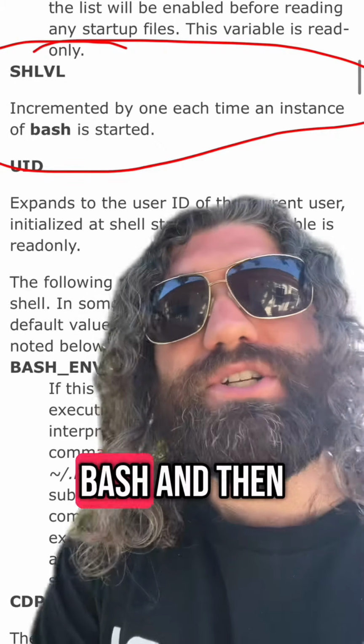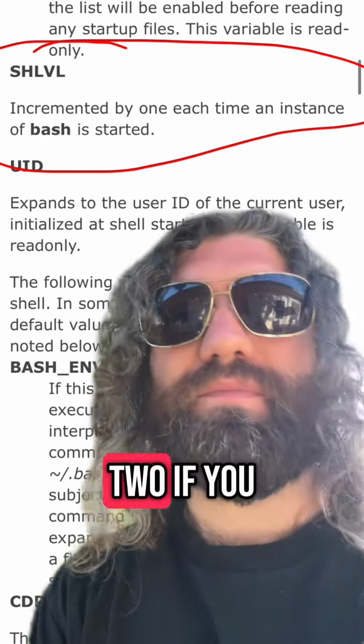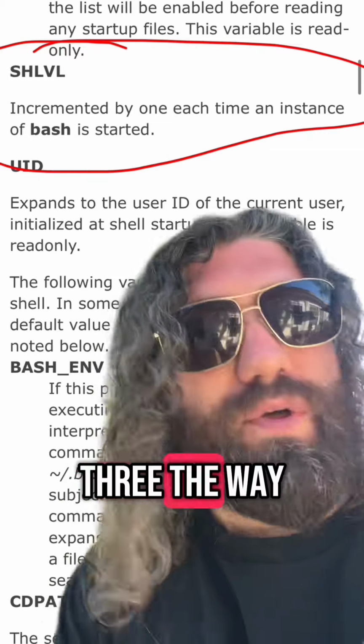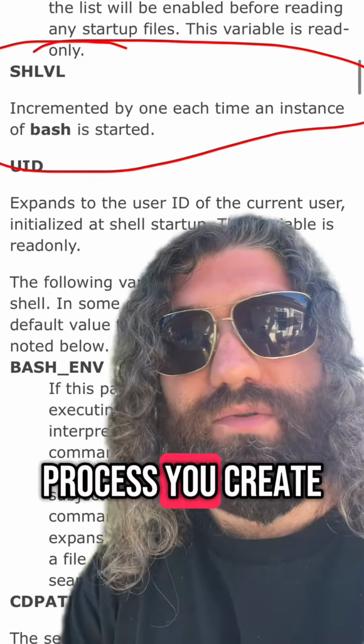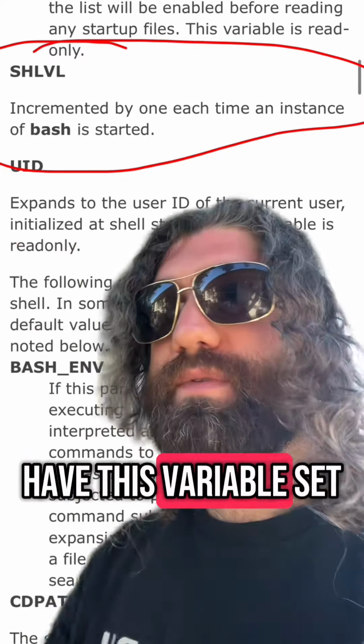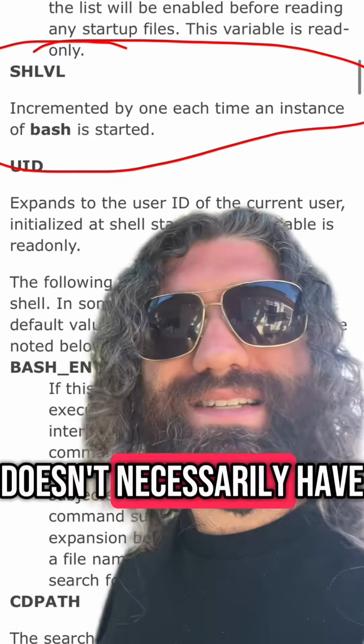If you were to run bash and then print that variable, it would be 2. If you were to run bash again, it would be 3. The way that works is it's just an environment variable, meaning any child process you create will have this variable set. Now this is important because it doesn't necessarily have to be bash.